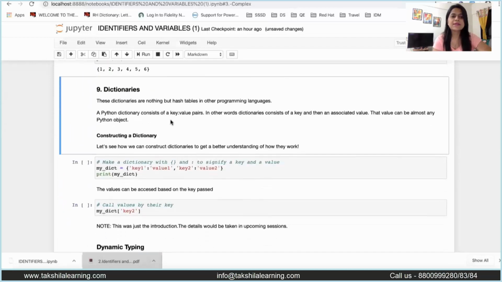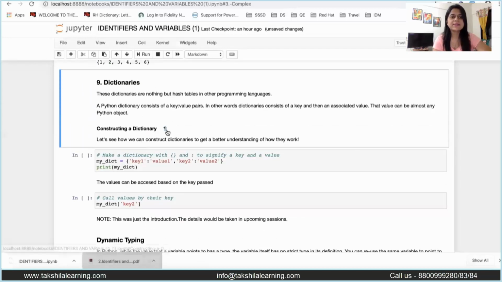The last part is the introduction to dictionaries. So this is another data type in Python. These dictionaries are nothing but hash tables in other programming languages. A dictionary consists of key and value pairs. In other words, a dictionary consists of a key and then an associated value.